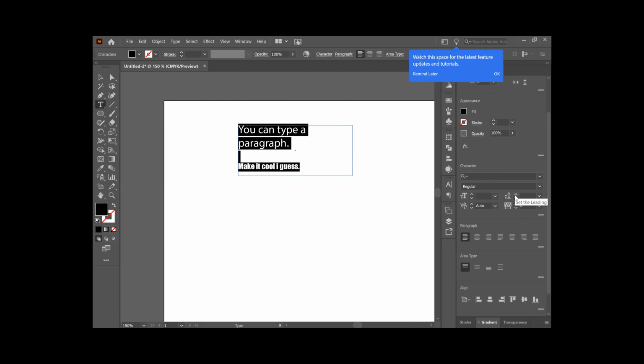So this tool is called leading. What it does is let you change how far away each line is from the others, either closer or farther away. This tool will make each letter farther apart from each other. It's really slow, but if you have a font that is very squished, then you can move it.